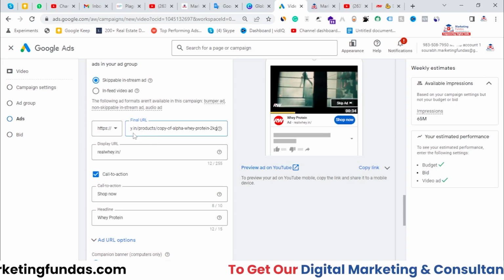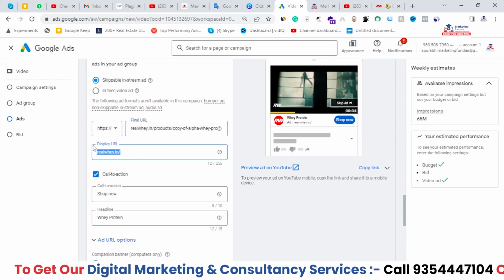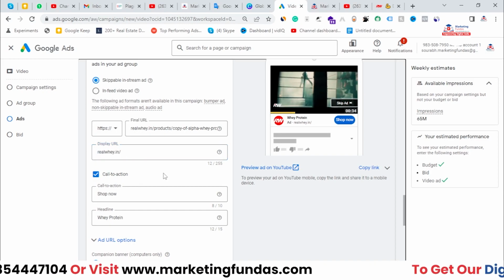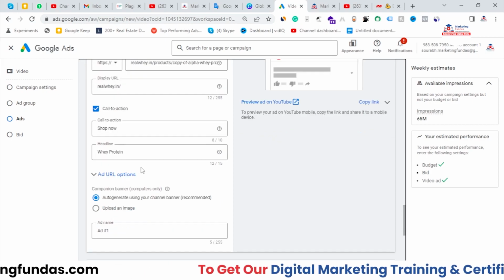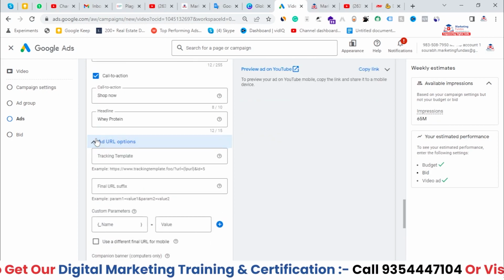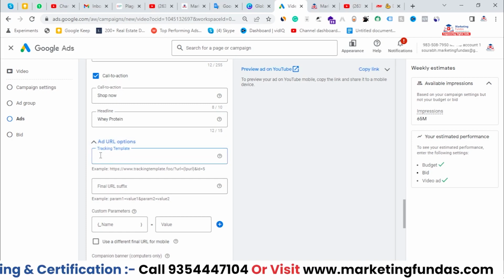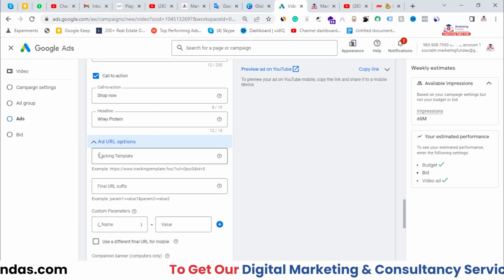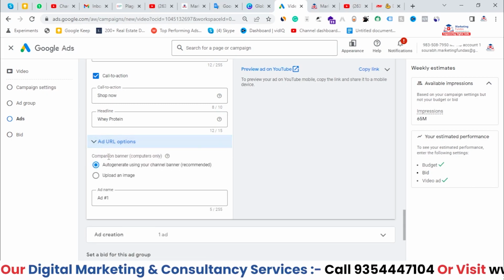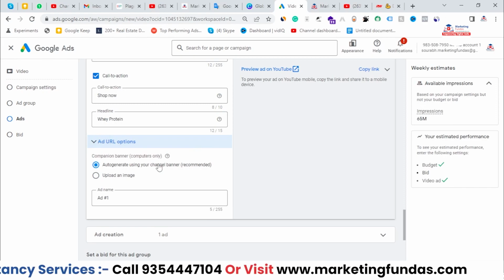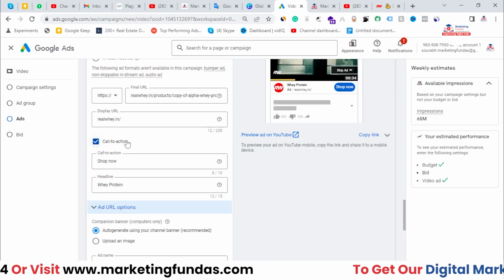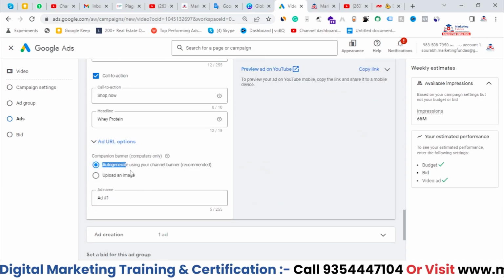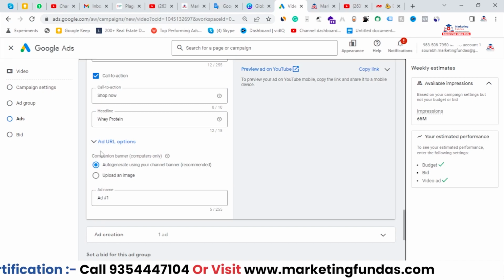So now as you can see the URL is too long, but for the display URL, let's keep this only, realway.in. Now in the add URL option, basically if you want to track your campaign performance with your tracking template, you can add those tracking templates here, otherwise you can leave it, right? If you don't want to do it, or if you don't know how to do it, then leave this option. That is not so important. Now here you can create your companion banner.